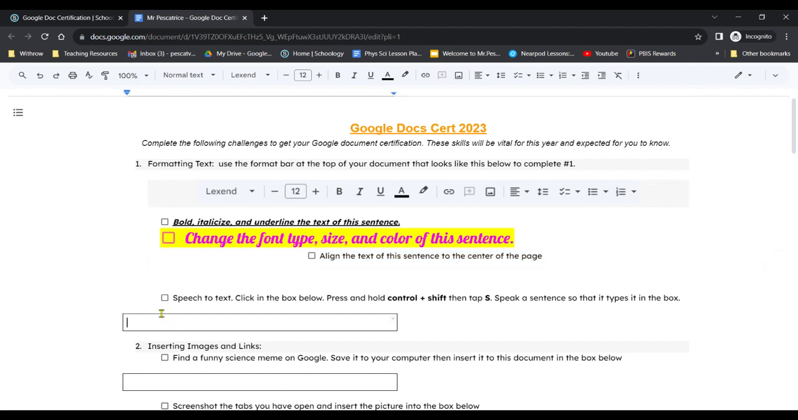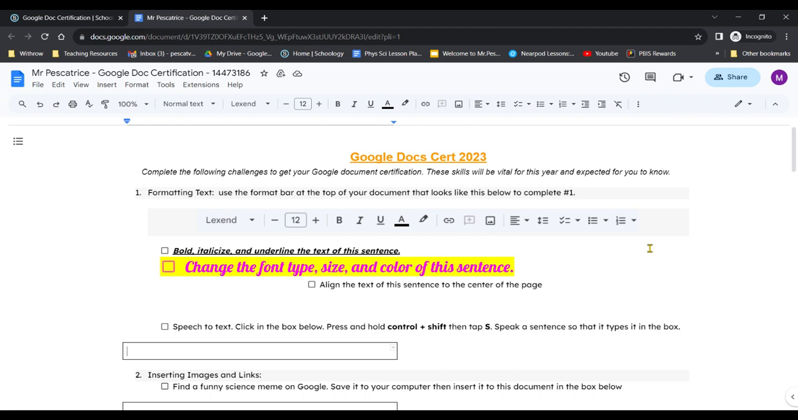All right, next is one of my favorites. This is the speech to text button. Speech to text is super useful when you're doing any assignment for any class on Google Docs at any time, because it'll make your life a lot easier, whereas you don't have to type. If you have it in your head, you just spit it out, and Google will type it out for you.